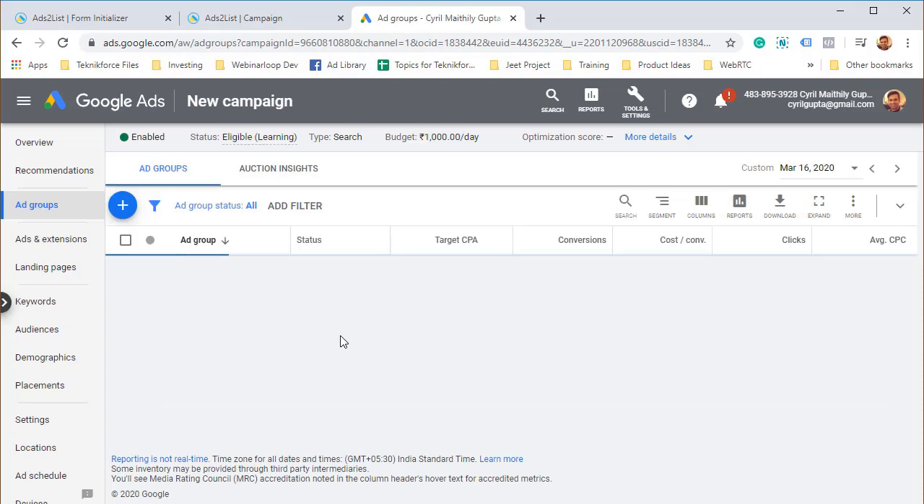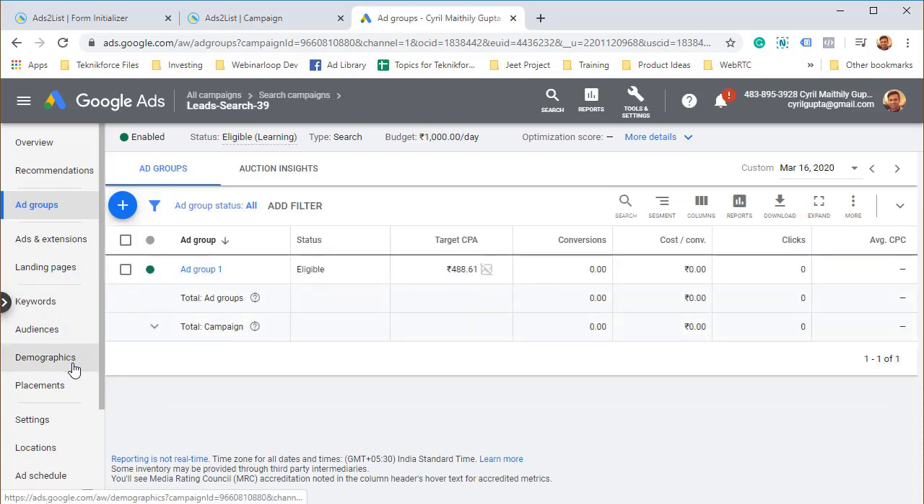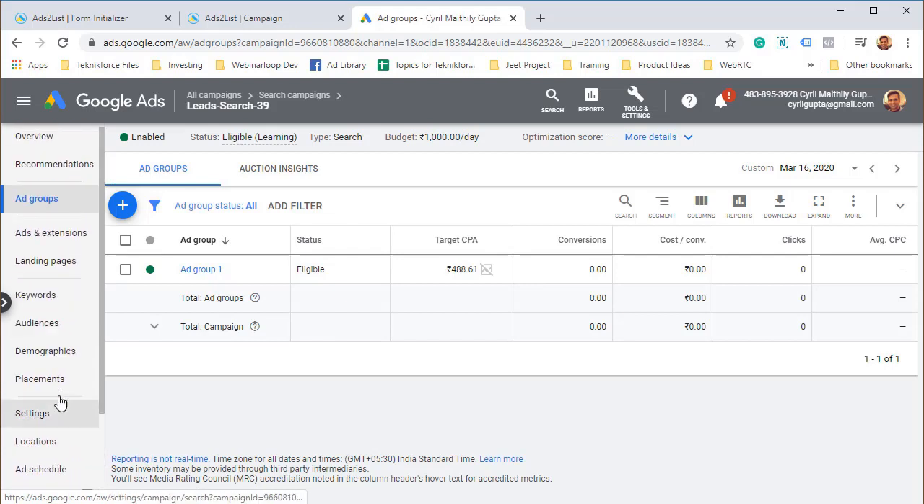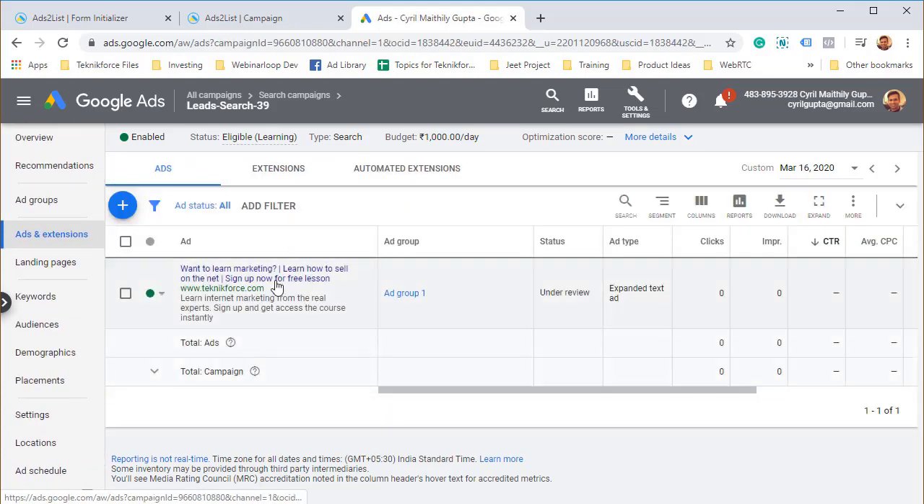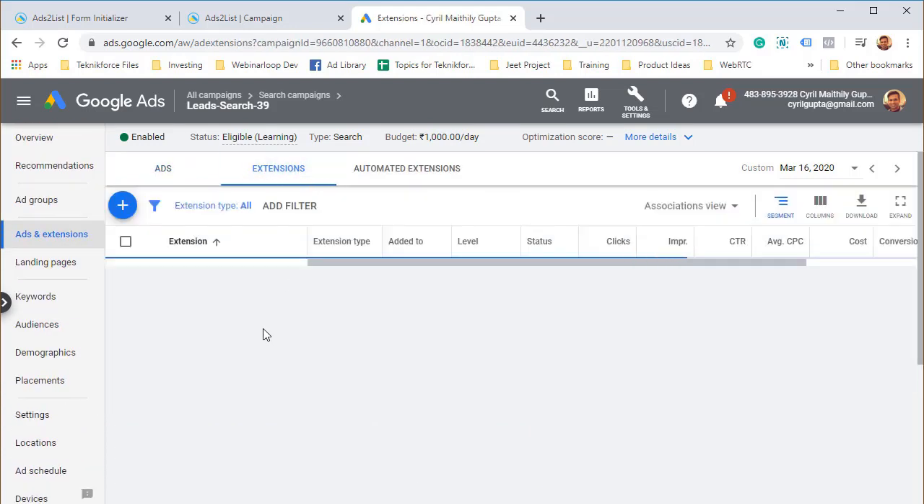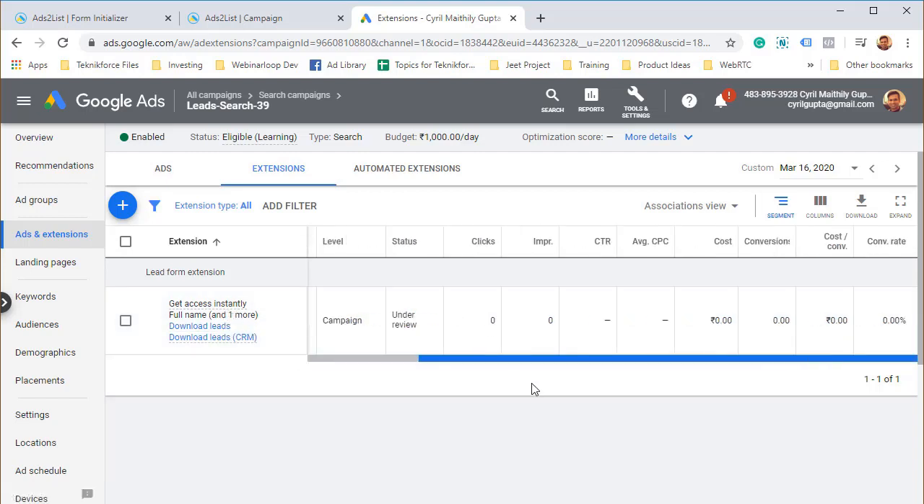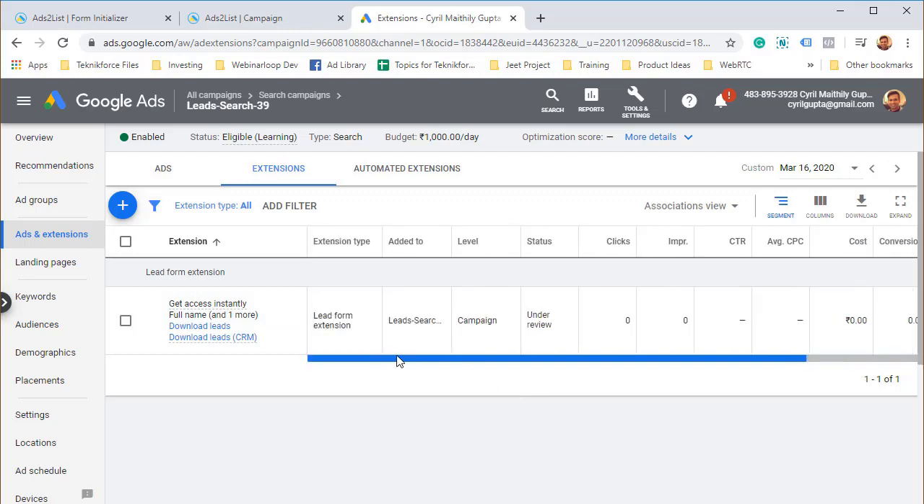And now your campaign is created. It's right over here. When you click on extensions, you should see your extensions, like click on add-in extensions. And you can see in extensions, you can see the lead form extension that we created. And once the leads start flowing in, you can download the leads and you can see them in a CSV file, but that's not really something that you will need to do because your leads are going to be in your autoresponder thanks to Ads List.